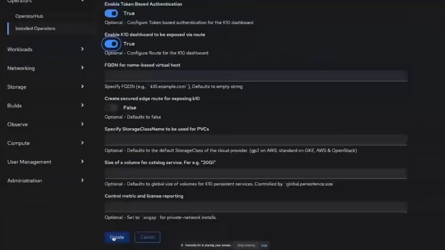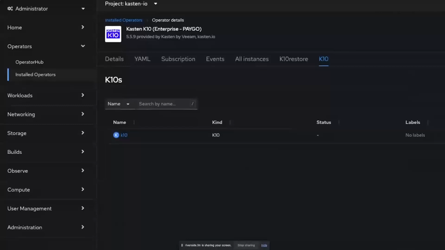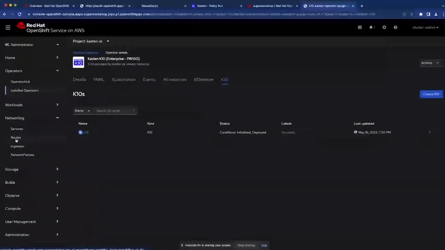You'll see here I've got a couple of authentication options for this demo. Let's go ahead and just do token-based auth and enable our K10 dashboard via a route. So it'll take a minute or two, and then we'll let this deploy. You can obviously monitor this within the Red Hat OpenShift console. Looking pretty good here. We're initialized and deployed.